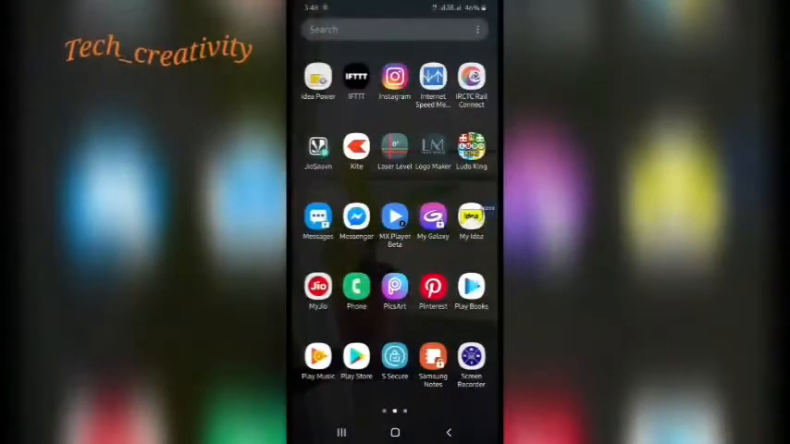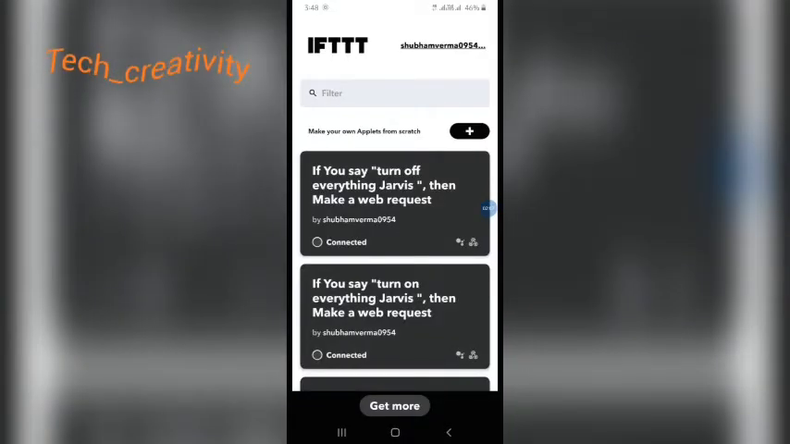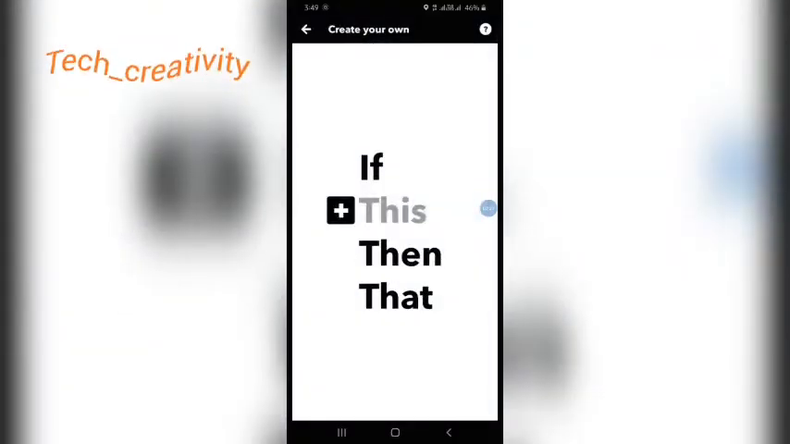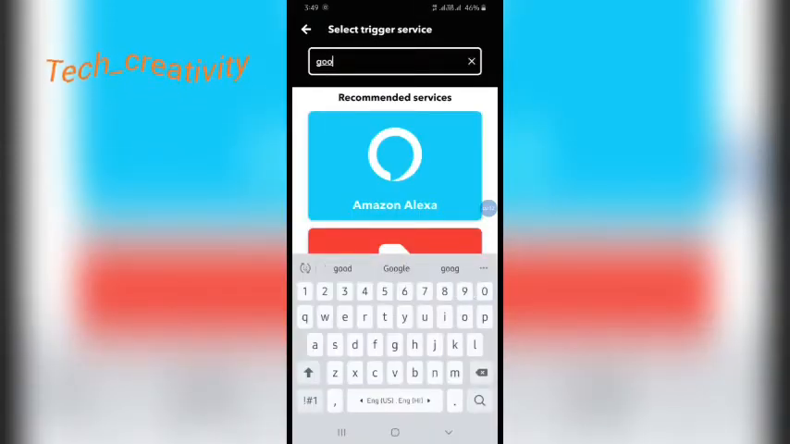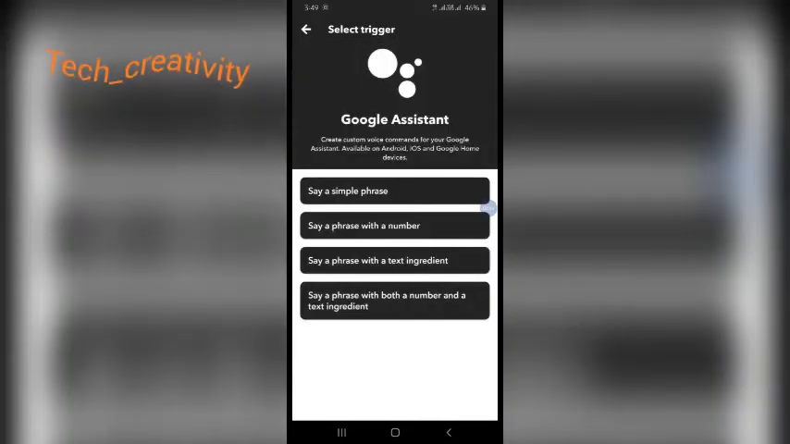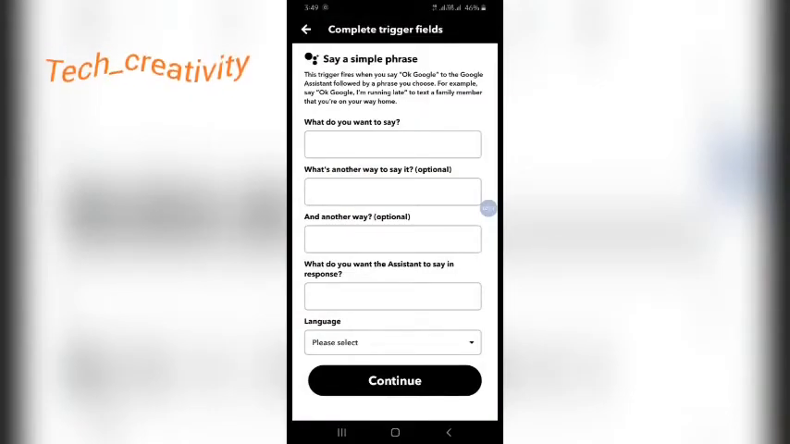Now let's move to the IFTTT app. So open the app, and I am already signed in. I already have some applets. Now click the add icon to create a new applet. And click this icon. Search Google Assistant. After selecting Google Assistant, then select a simple phrase.